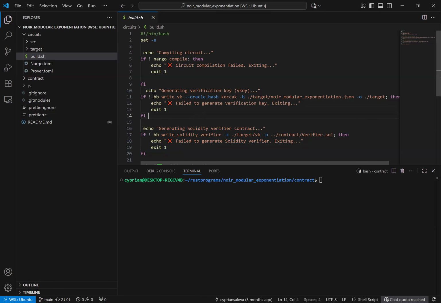Now, very important is this code. This is helping us to generate the verification key, and it's using the Noir modular exponentiation .json. This .json is obtained in this step during compilation. When you are doing compilation, the product of that will be a .json, and this .json is stored inside our target folder. For us to generate or write the verification key, we require this.